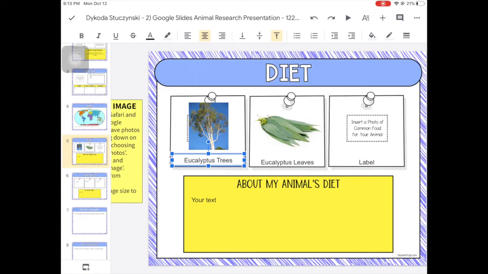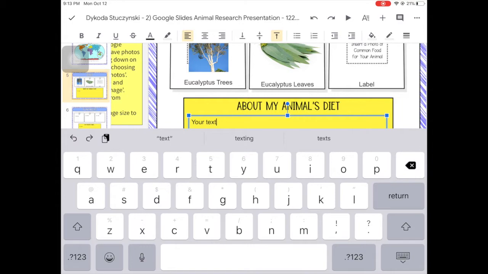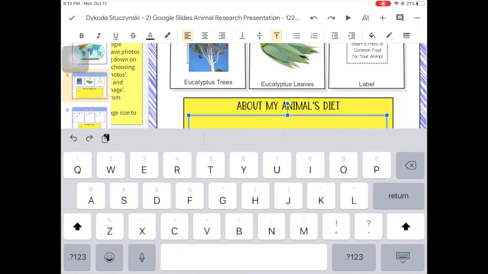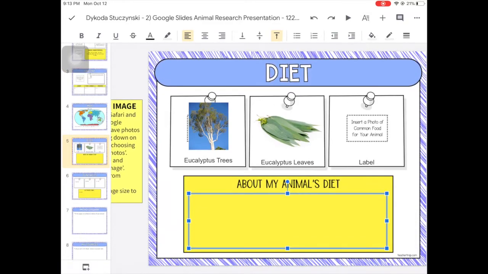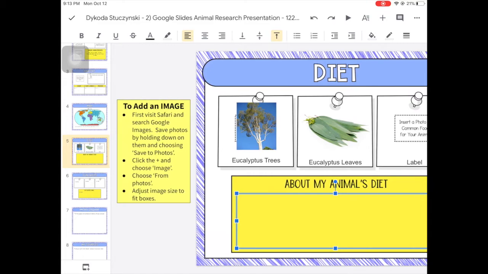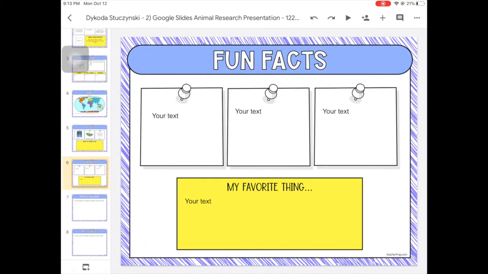I'd look for another version here. Maybe I could add a third photo of them actually eating it too. And then about your animal's diet. So down here, I would type that they like to sit in the trees and eat the eucalyptus leaves, and that's how they get their water too. Anything like that I can include. And then this little sticky note here just shows you exactly what I did. It's just a reminder on how to add those images.